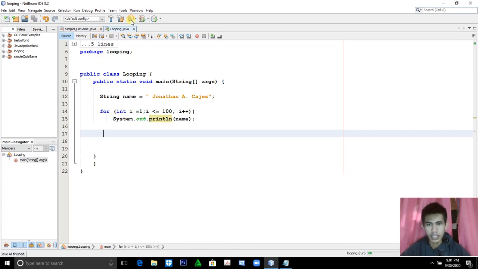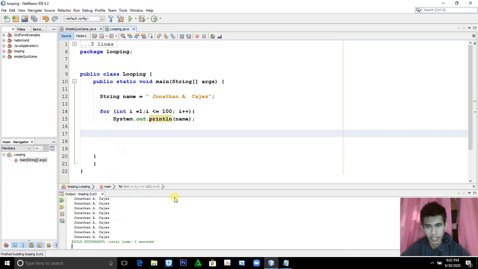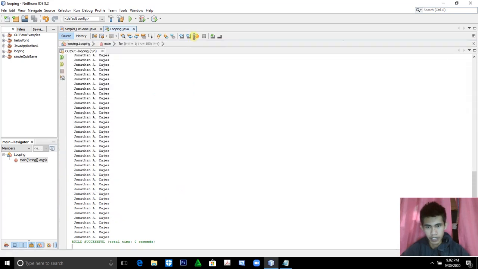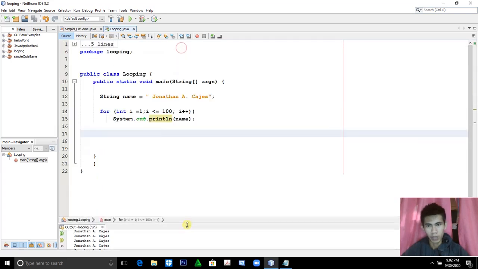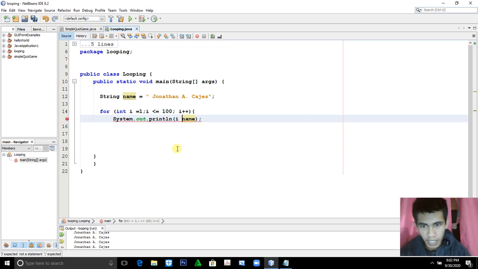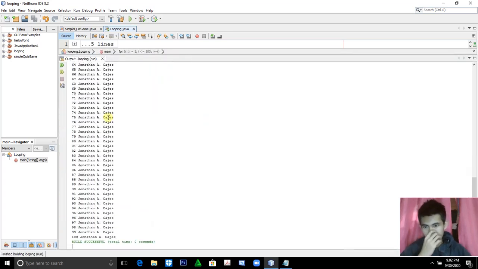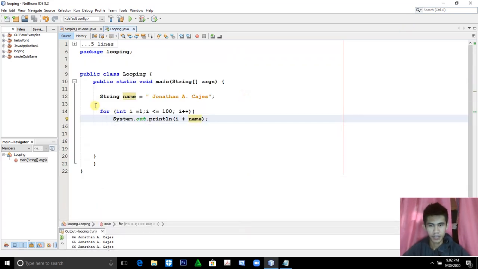We run it. As you can see, Jonathan Ikahes has printed 100 times. How will you know that it printed 100 times? By simply putting the variable I here. Save. Run. 100 times, di ba? So giunsa man ipag himo: from the variable I equals 1, I is less than or equal to 100, then I plus plus, the name. I hope nga nakatunan.